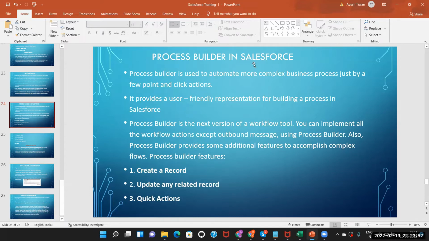Remember, we have done it yesterday with the workflow. Now that also we can do with the process builder. If our conditions are met and we want to create a record, that is possible with the help of process builder. If you want to update any related record, that is also possible. If we want to do some quick actions, that is also possible.